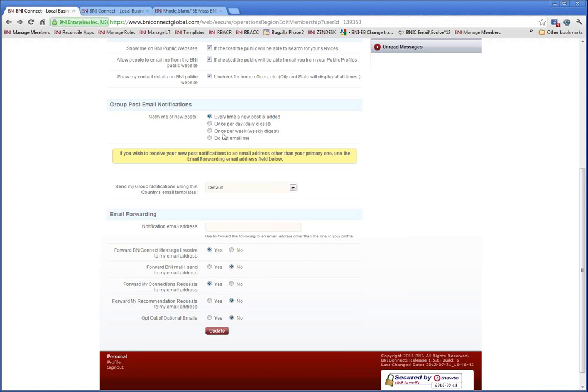If that's still too much, you can go down to once per week. It usually happens on Sunday in Greenwich Mean Time, so about midnight Greenwich Mean Time on Sunday, and this email goes out as a weekly digest. And then finally, you can opt out of these notifications completely by choosing Do Not Email Me.